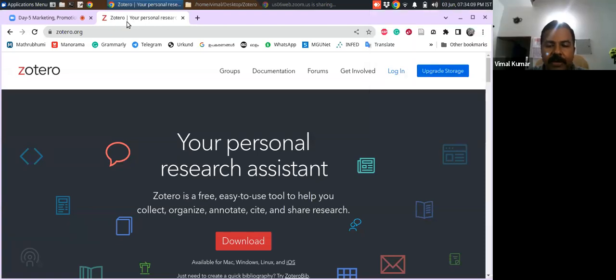Today, first we start with Zotero reference management software. Reference management software is very essential to prepare an academic manuscript. It saves time and helps us to neatly organize references. Many reference management softwares are available. We are familiar with EndNote, Mendeley, Zotero.